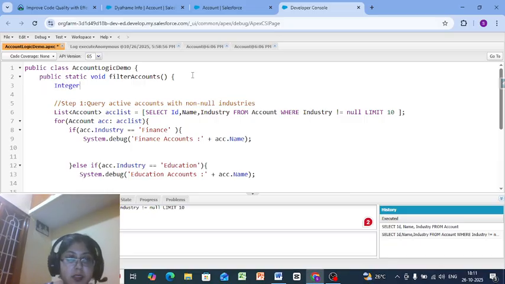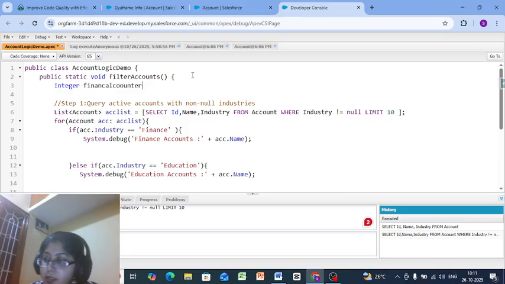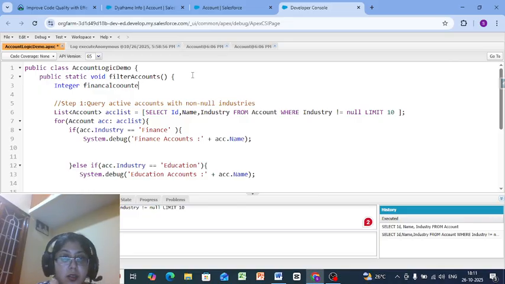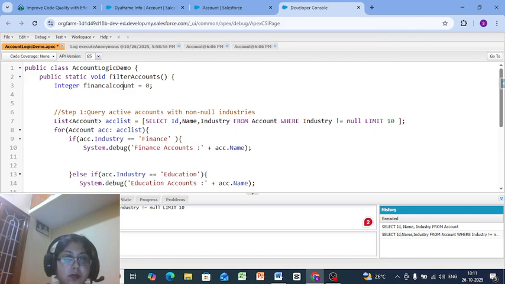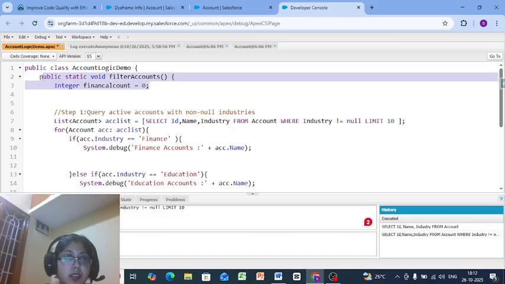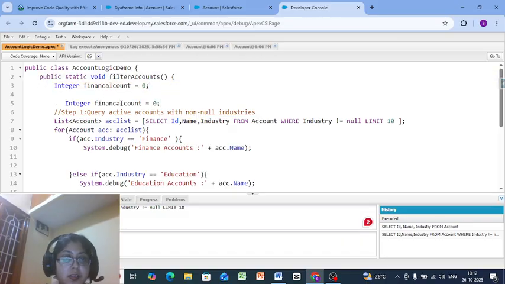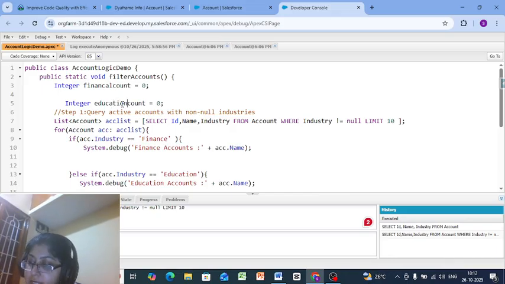Okay. Integer financial counter, that is equal to count, that is equal to 0, and integer education count. Okay, only two variants which we will place ourselves with. Now the variant that we provide can be in place only if we use the logic according to our forbearance. Okay, now let's try this.